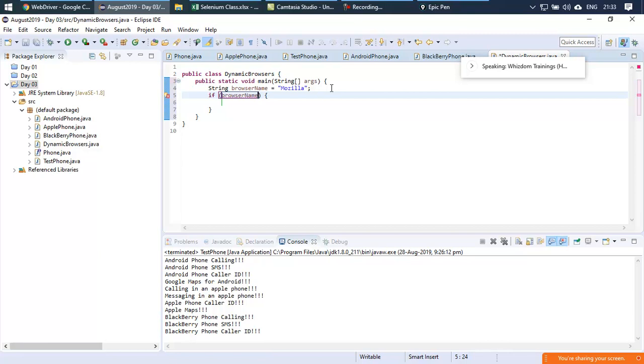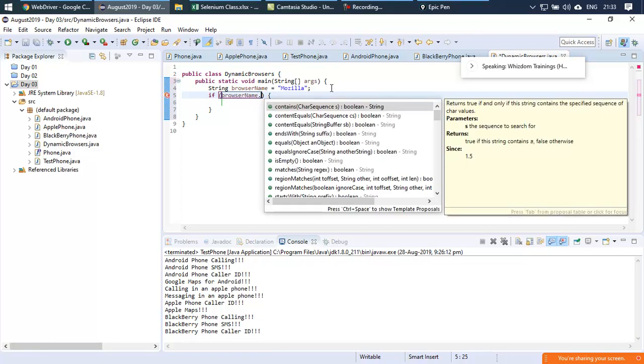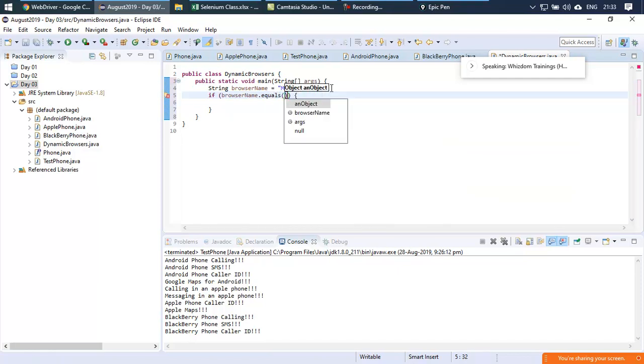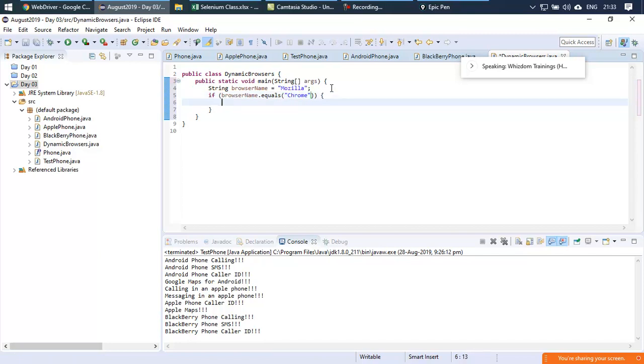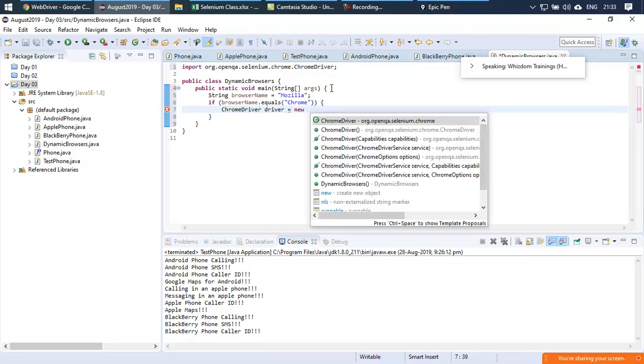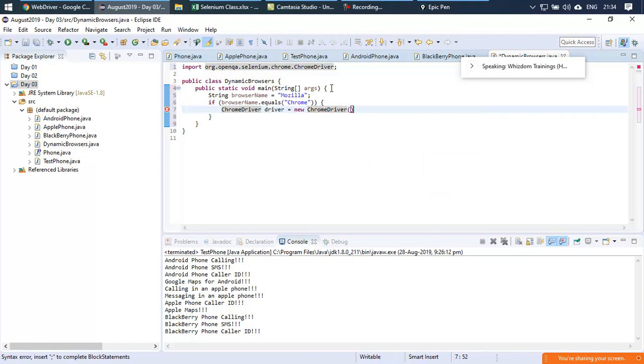We cannot go with this method, that is equals to and some data. It won't be doing that. Instead we need to use a command dot equals to, and what data? So we need to specify data over here, that is Chrome. So if it is Chrome, what needs to be done is, say Chrome driver, driver equals to new Chrome driver. This is what we used to do normally.